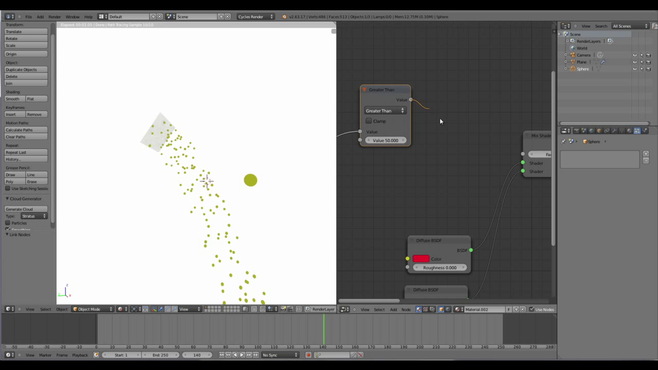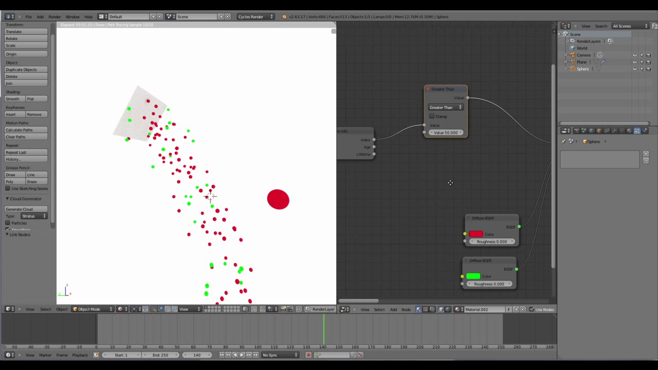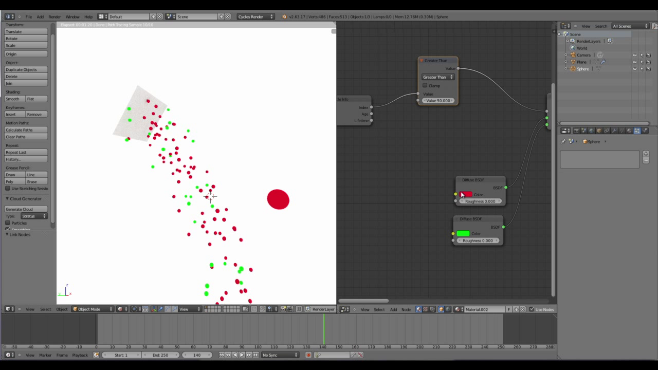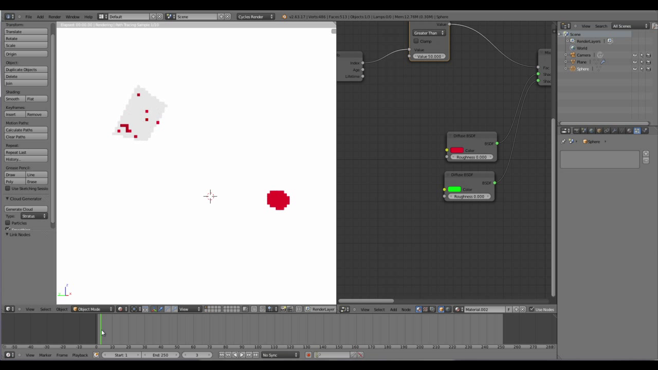Let's connect the value to the factor and see what happens. So currently what happens is the particles which have index ID less than 50 are getting the red color, and whatever is greater than 50 is green. For instance, you can scroll down the timeline. It will not update in the viewport, but you can see the color update. So for the first few frames, till the particle count is 50, it's all red, and then it's all green till the end. So this is how you work with the index.